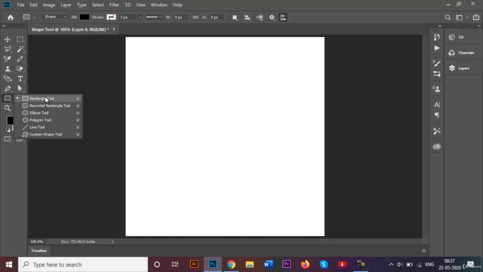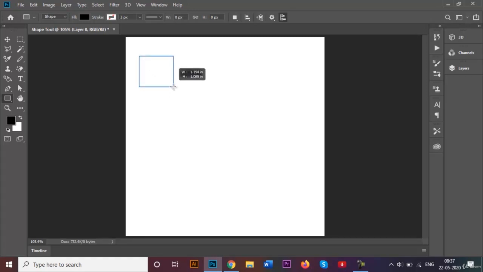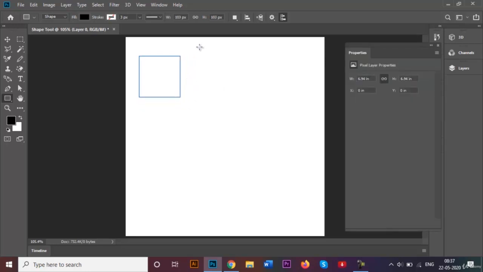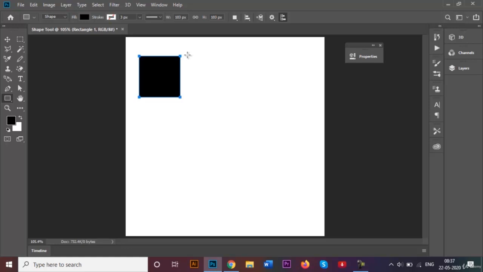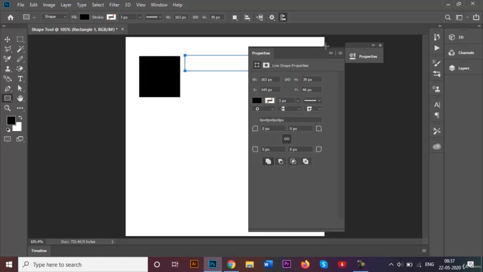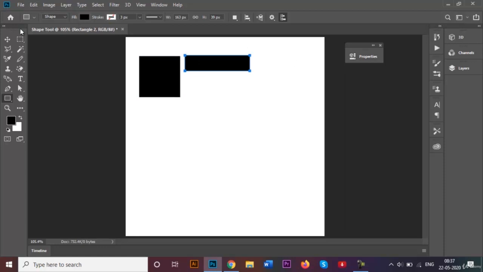The first one, obviously, is the rectangle tool. If I just click and drag my mouse like this, I can make either a rectangle or a square with the help of this tool. So this is one small square like this, and similarly I can use the same tool to make a rectangle like this.